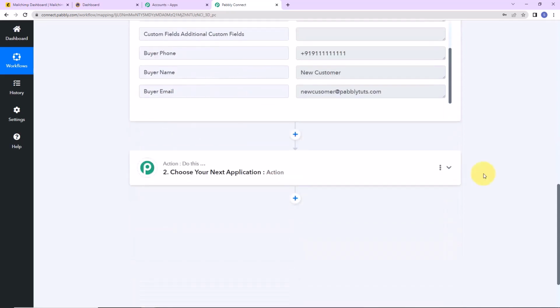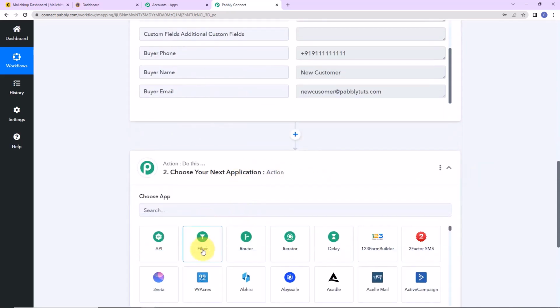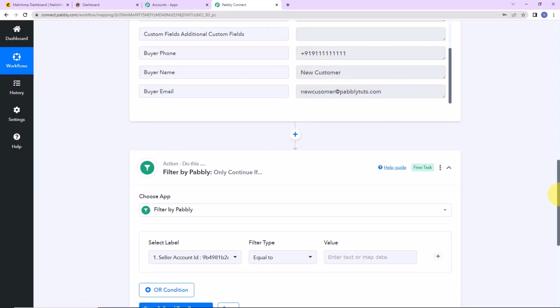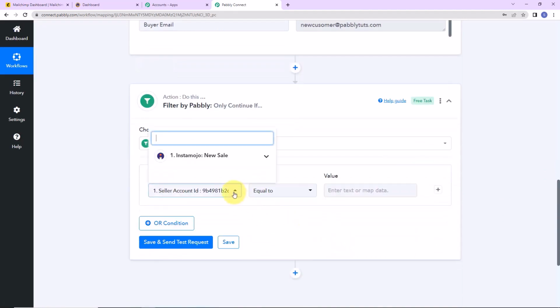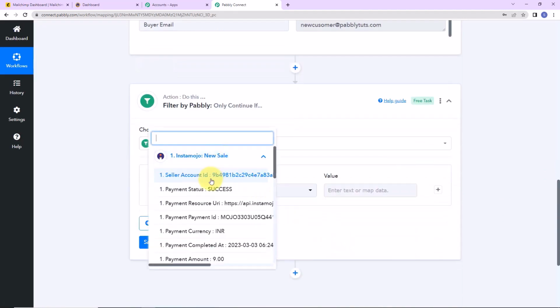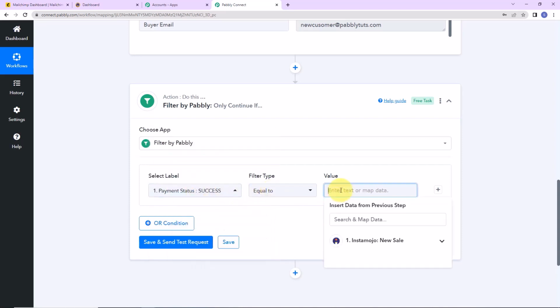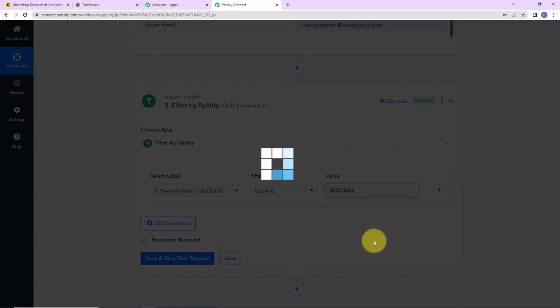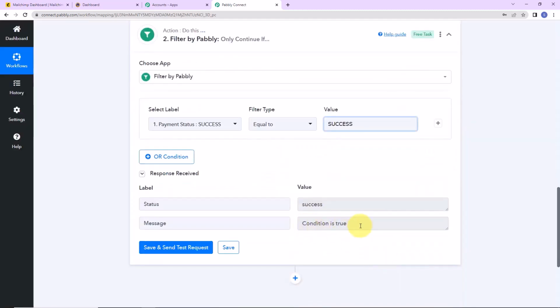Before that, I'm going to use a feature by Pabbly which is filter. So basically I want if the payment is success, then only this workflow should continue. So here I have to select the label and I'm going to go to the previous step. Let's go to payment status as success. Now this should be equal to success. So if it is equal to success, then only this workflow should continue. Let's click on save and send test request, and here you can see that the condition is true.